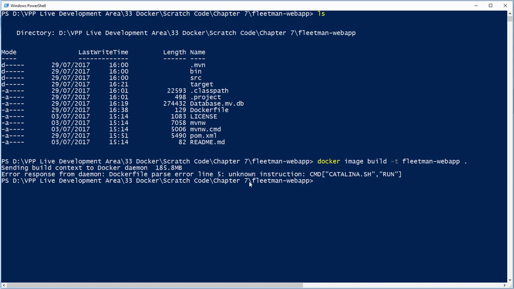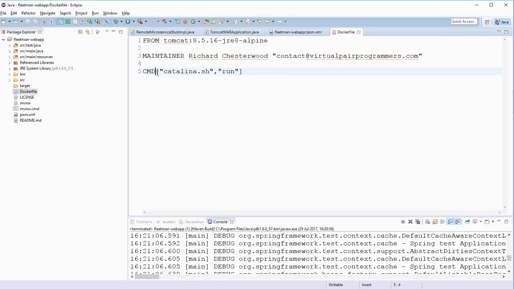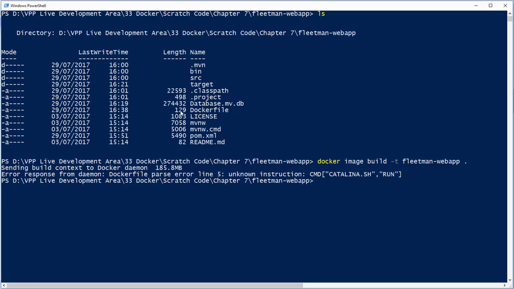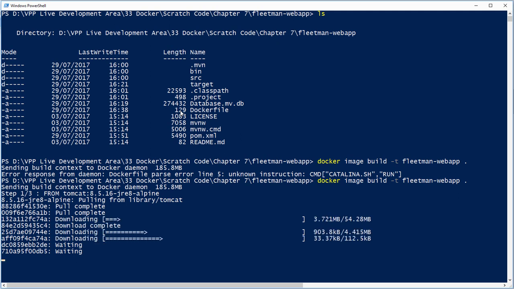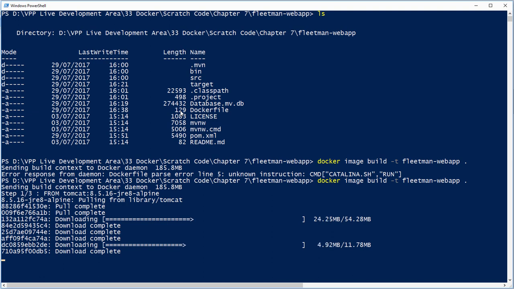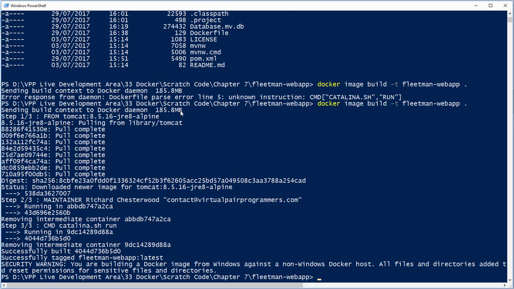Well, I see that we have an error already, an unknown instruction. I think it's just I should have put a space after the CMD. Doh! Let's try again. So, yeah, a bit of a pause. But now we're up and running. This is the first time I've used the Alpine image on this machine. So this entire image needs to be downloaded. And great, that ran through okay. I think I'll try to run this.